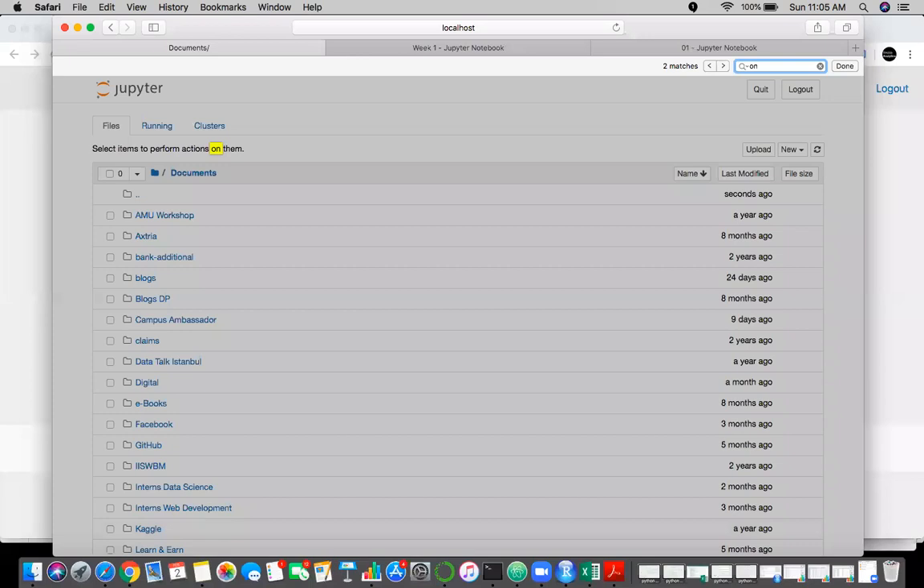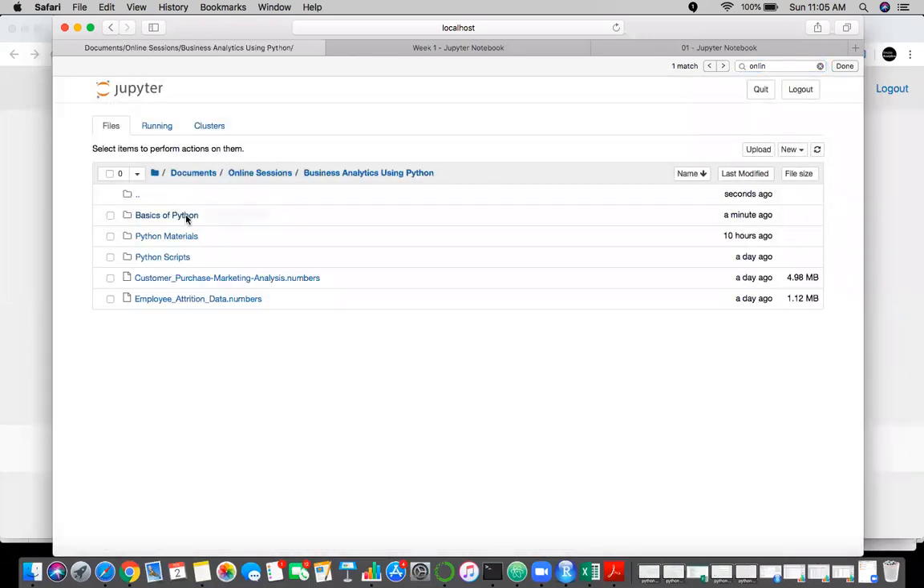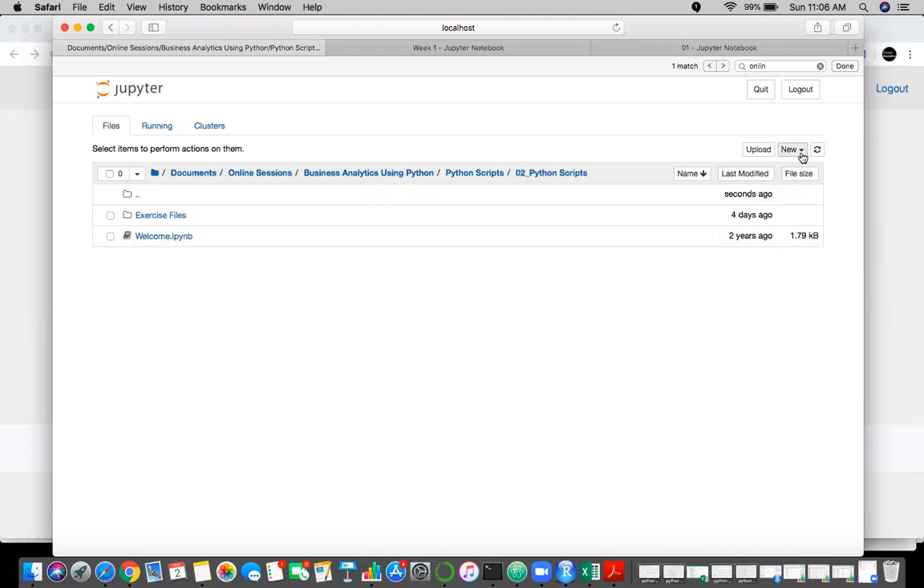Like I will go to online session, this folder, then I'll go to business analytics, then let's say I go to Python scripts. Now if I want to work in this folder, I want to save everything, extract all the data, and keep the output or export the data in this particular folder, then I can directly navigate to this folder and start the session rather than giving the path every single time. So let's say I just open a new session for me.